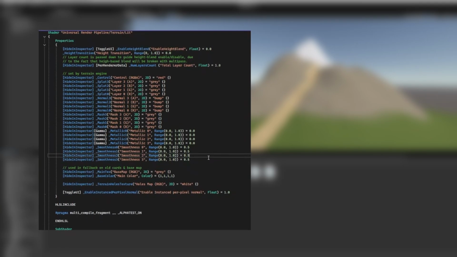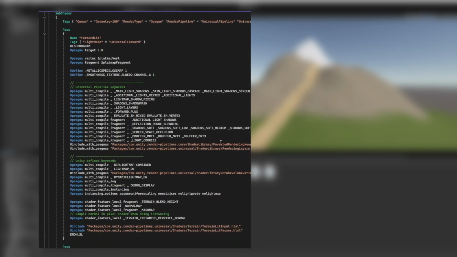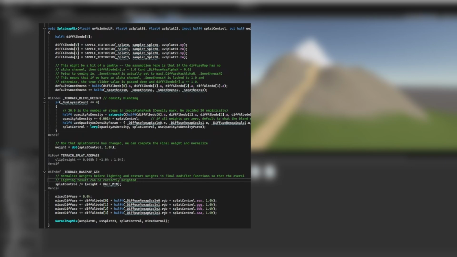When we scroll down a bit and look at this first pass, Unity likes to separate out the core logic for the pass into a separate file, so I'm going to open the terrainlit_passes.hlsl file, which contains a function called splatmapmix. It's doing a bunch of things, but the main one is at the top here. It's sampling the 4 texture layers. Then at the bottom of the function, it's taking layer 1's texture sample and multiplying by the control texture red value, then adding the layer 2 times control green, and so on. We'll be doing basically the same thing.